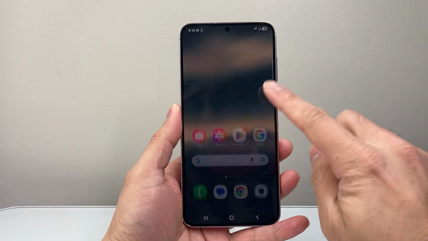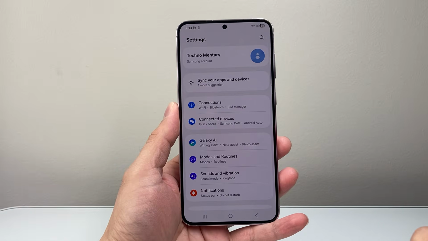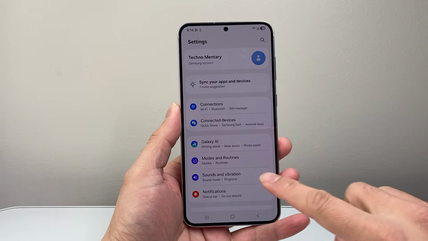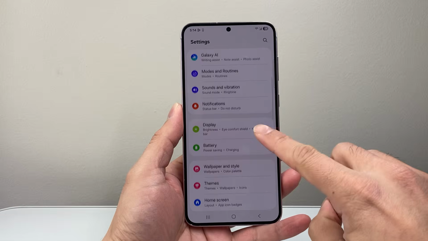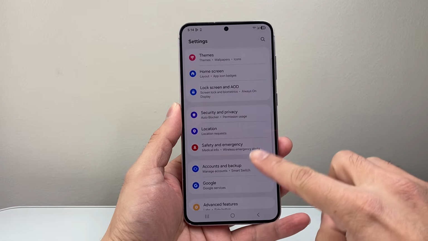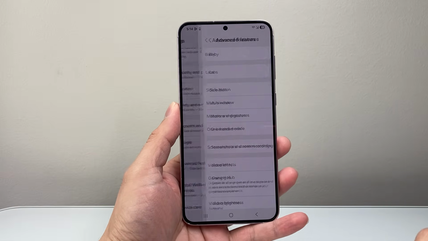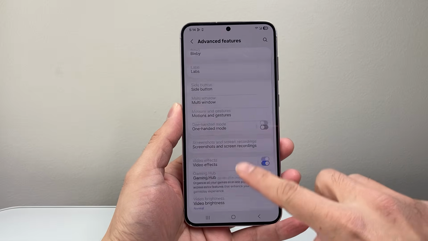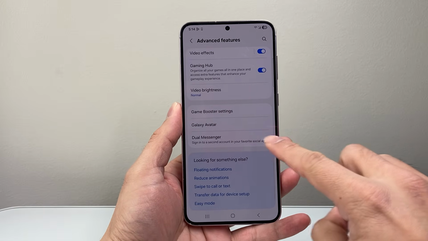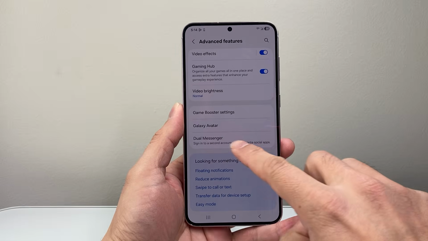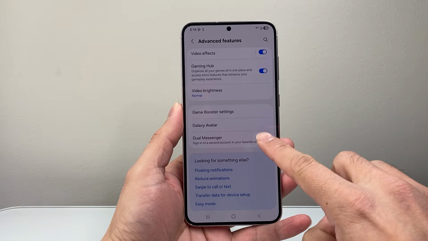Now, after you do that, the next thing you're going to do is make your way over to the Settings app. From the Settings app, you're going to scroll down until you find Advanced features. In the Advanced features section, we're going to scroll down a little bit further and there is an option for Dual Messenger. You can see here you can sign into a second account on your favorite social media app.